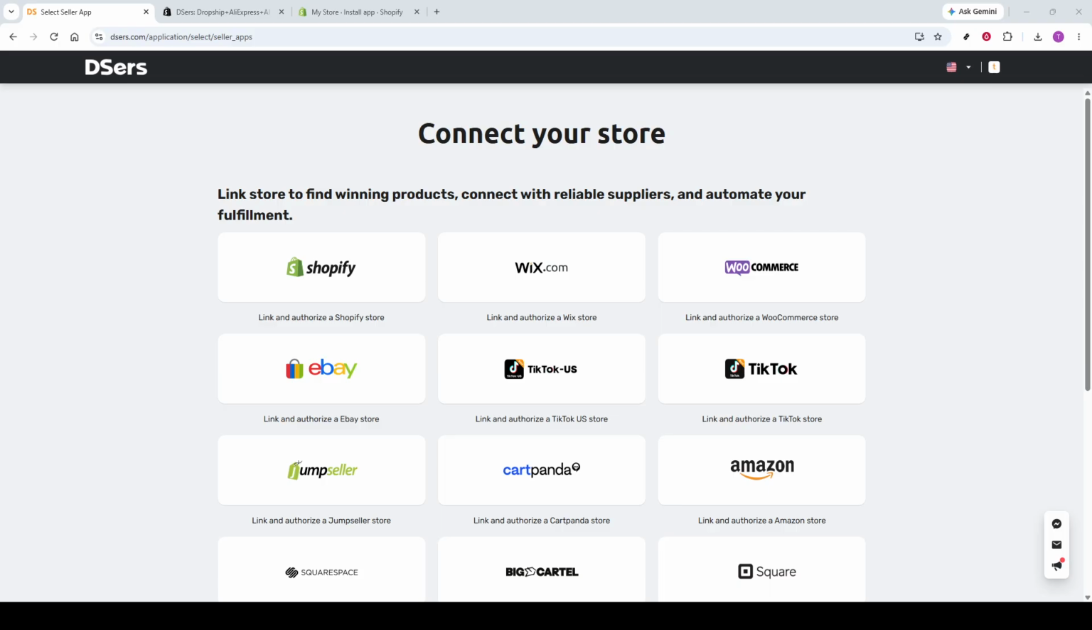One of the easiest ways to do this is by installing the Dsers Chrome extension. This lets you browse products and import them directly while you're searching. If you prefer, you can also use the Find Suppliers feature inside the Dsers dashboard. That tool helps you search for products by keyword or even by image, which can be useful when you already have an item in mind or want to explore trending options.